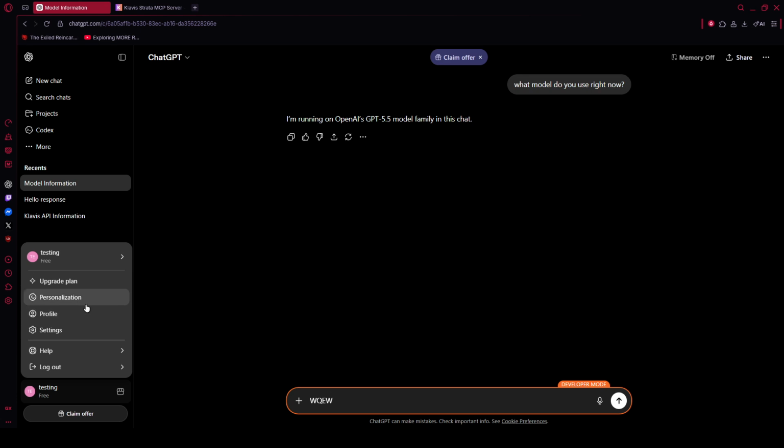From that menu, select Personalization. Think of personalization as the space where you tailor the experience to your style, how ChatGPT looks, feels, and responds. Inside, take a moment to scroll through the options so you get a sense of what's available.